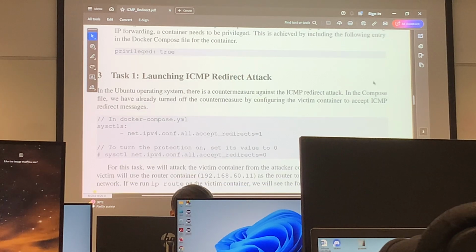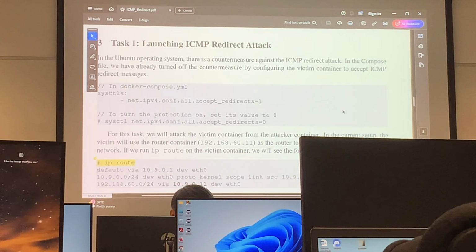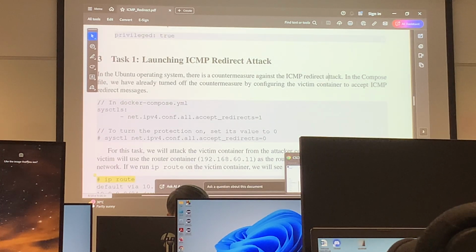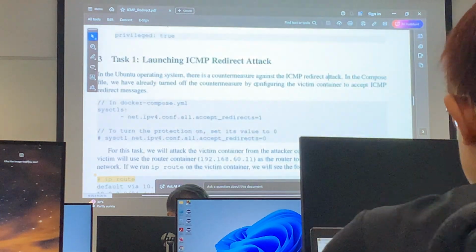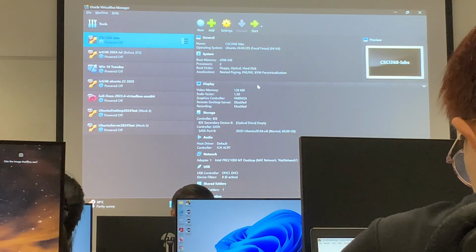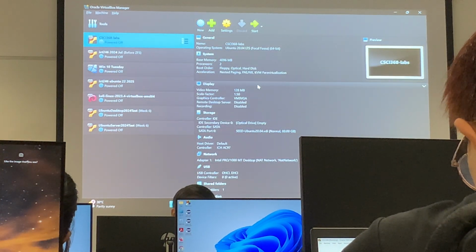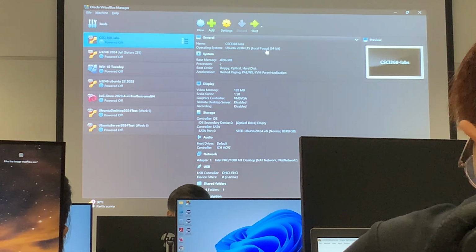I have merely talked about the initial parts and haven't actually discussed Task 1 yet. So let's put up our SEED VMs. Load in Lab 4. Docker compose down your Lab 3, and Docker compose up your Lab 4.